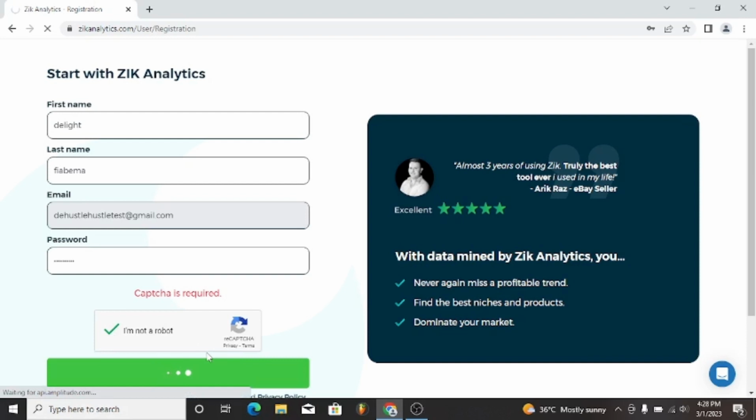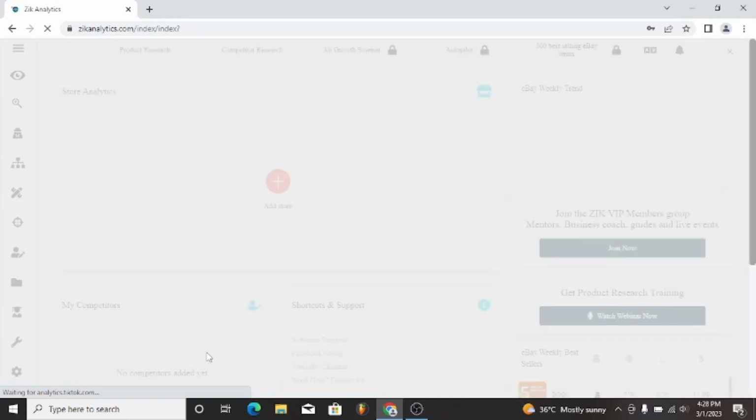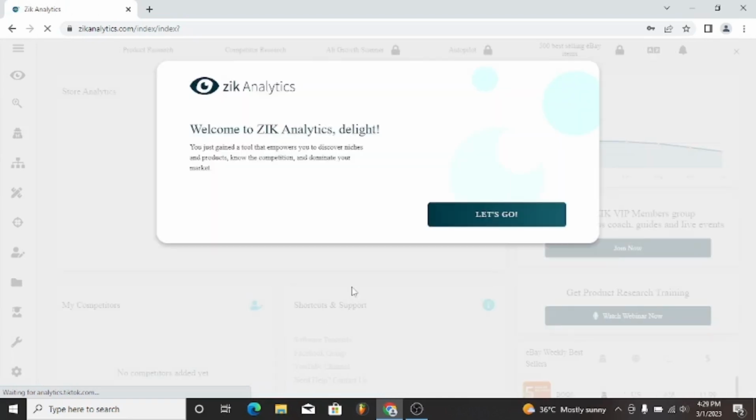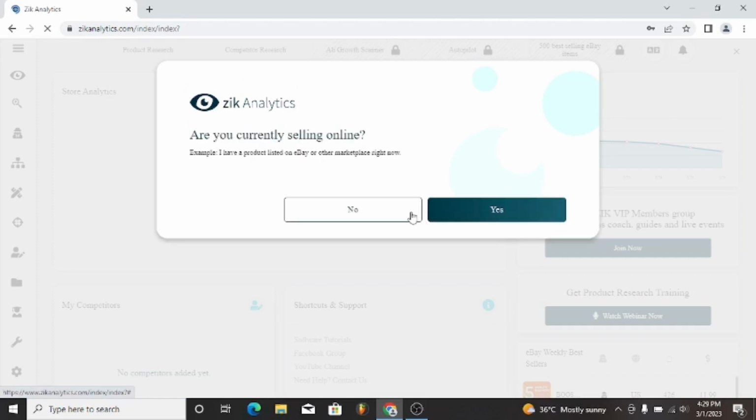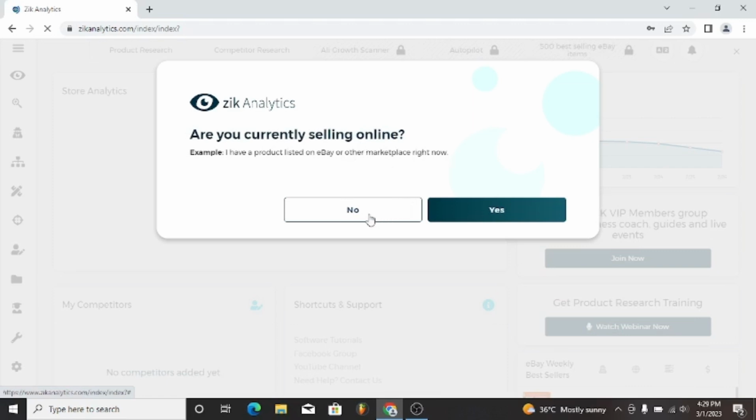So I'm clicking on next, and it's loading. Are you currently selling on eBay? They're just asking simple survey questions. Personally, I do sell on eBay, but if you're not, you can click no. If you are, yes, but maybe those of you watching probably aren't. I'm just going to go no. But personally, I already have an account and I do sell online, but I'm just going to click no in case yours is no. If yours is yes, you can click yes.